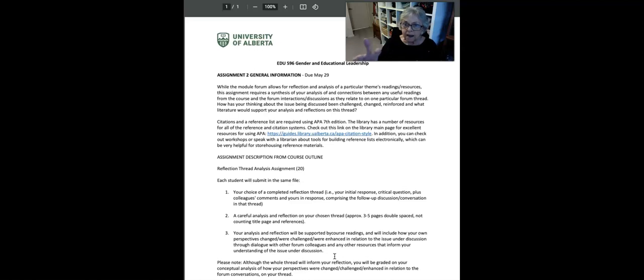It's going to have the thread that you'll cut and paste, and it's only there so that I know exactly what it is that you're reflecting on. So when I'm marking it, I can read through that first, and then I can look at your reflection, which will also be included in the same file. So you'll only post one file. You won't post two files. You'll just post one. And it will include the thread and your analysis and reflection.